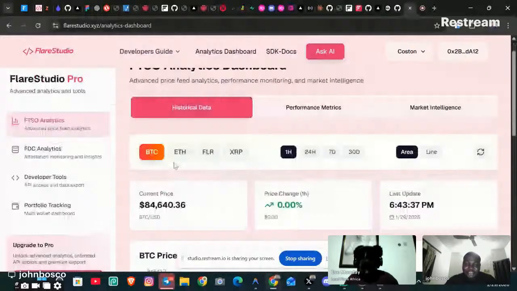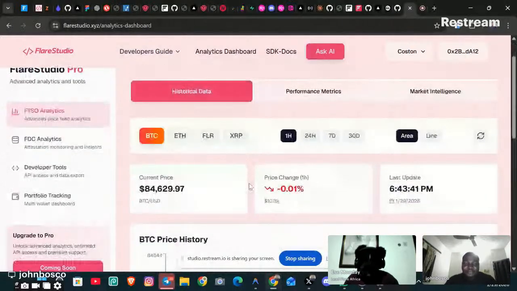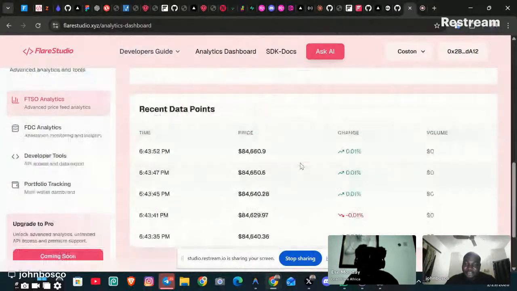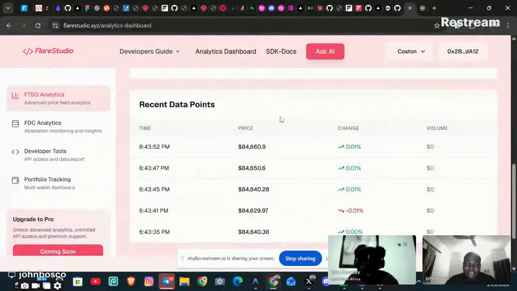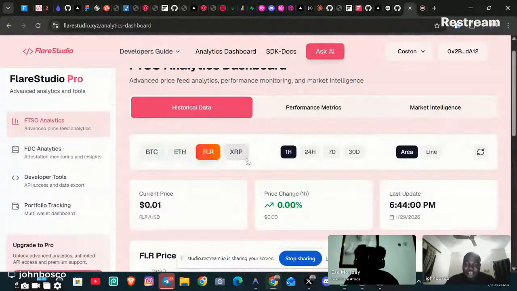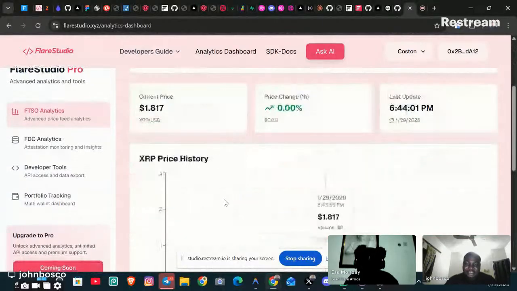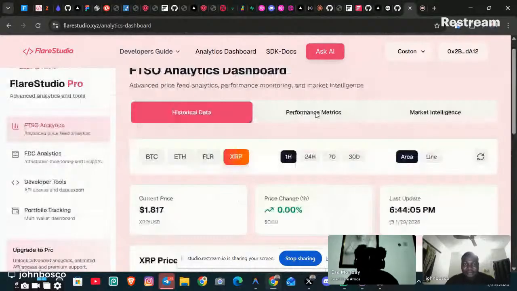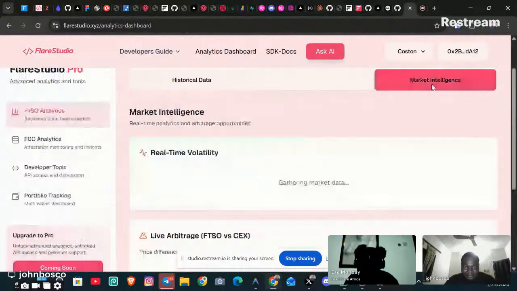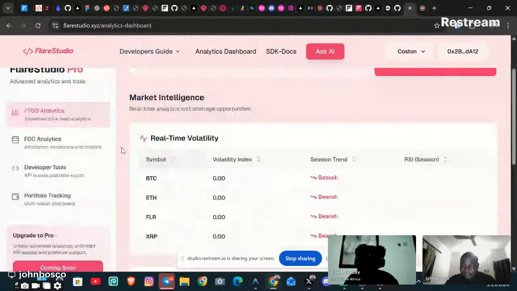This is basically the same as the first one, but the difference is it shows you the price difference an hour ago or 24 hours ago, depending on the time you set, with a graphic of how the price is moving, the recent price data and the rest of it. It shows you BTC, Ethereum, Flare, and XRP, the current price, the last price, and everything. This one is the performance matrix, whether they are losing or gaining. The same with market insight.